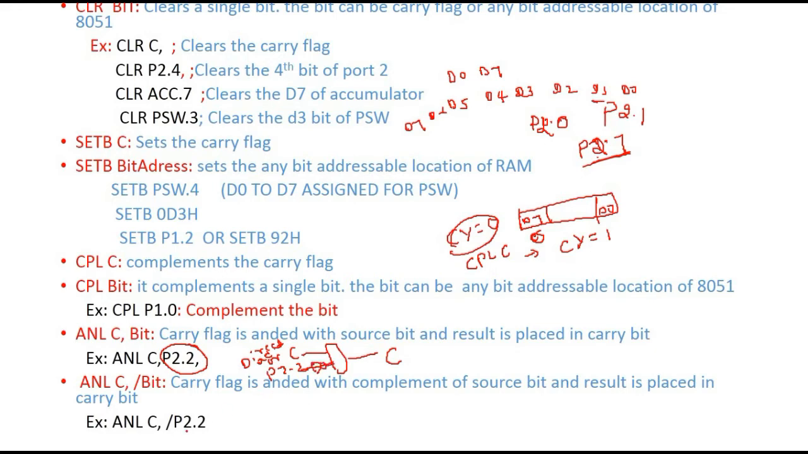For example, here we need C, and then the port bit we have is P2.2. That is a pin of the port, so it will be complemented, then it will do the AND, and the result will be stored in C. Okay, clear now, right?